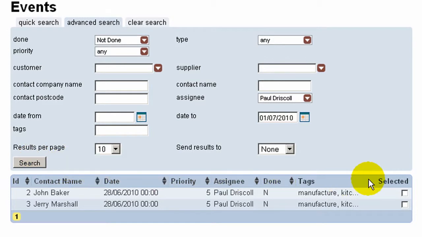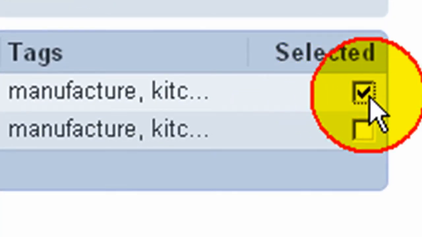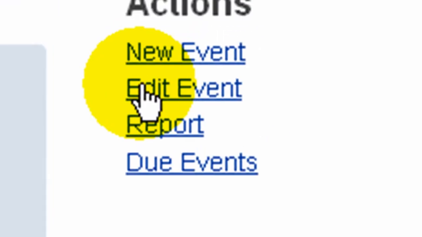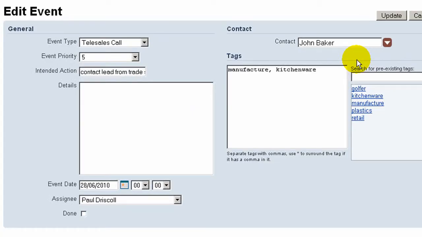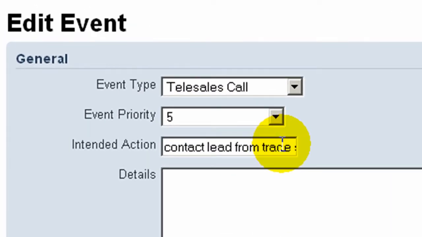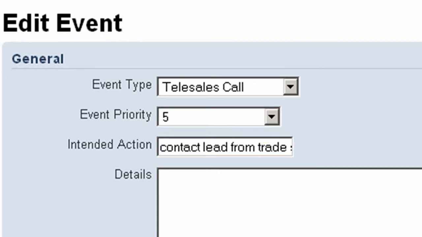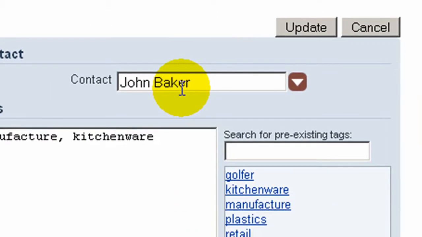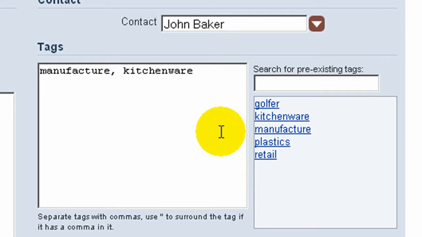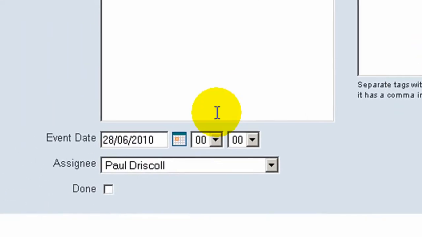If we take the first of these two events as an example and edit, we can see here that we have been tasked with contacting a lead from a trade show. The event has an event type and a priority, a contact name and tags. Tags are descriptive texts that we will be looking at in more detail shortly. The due event date and the assignee for the task.